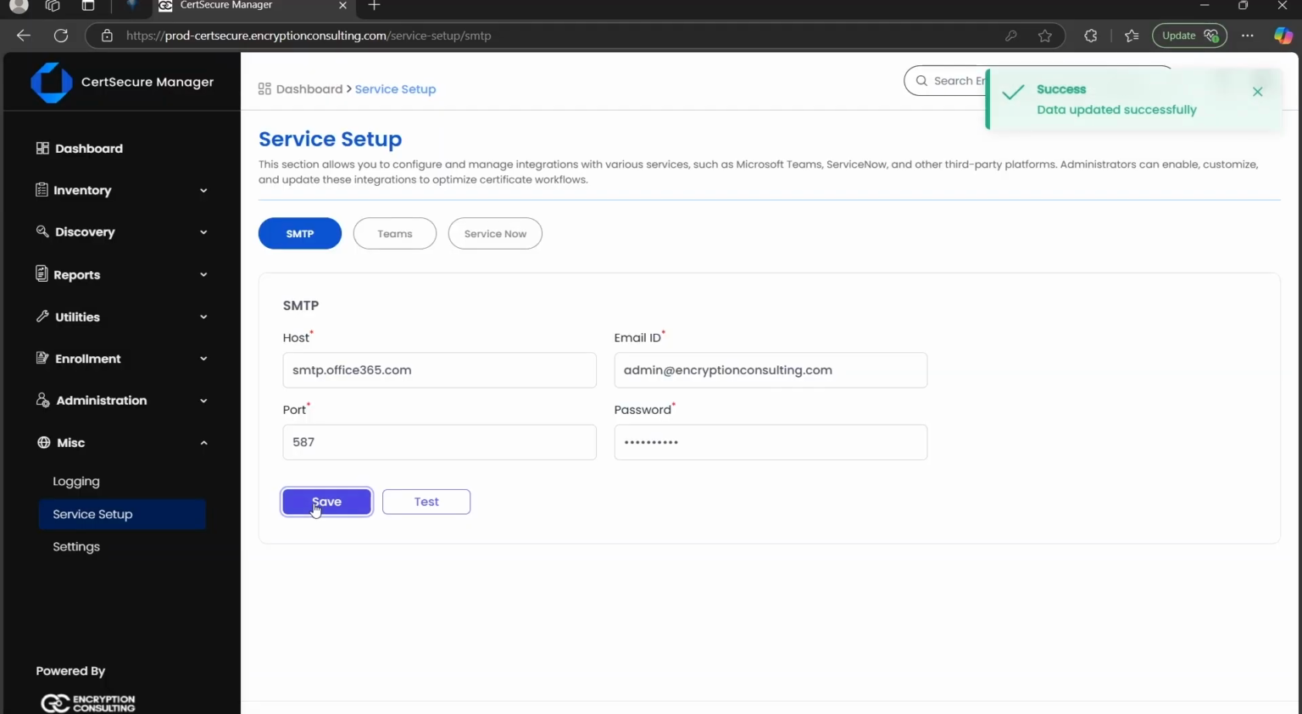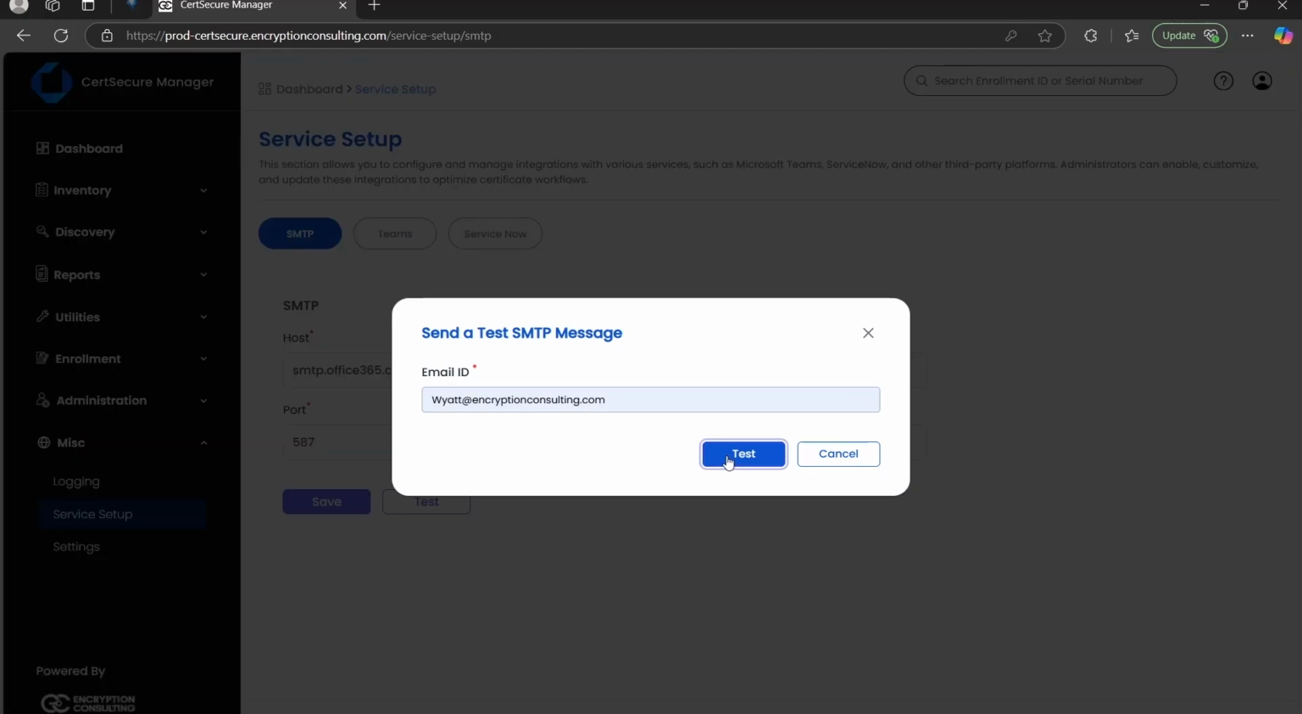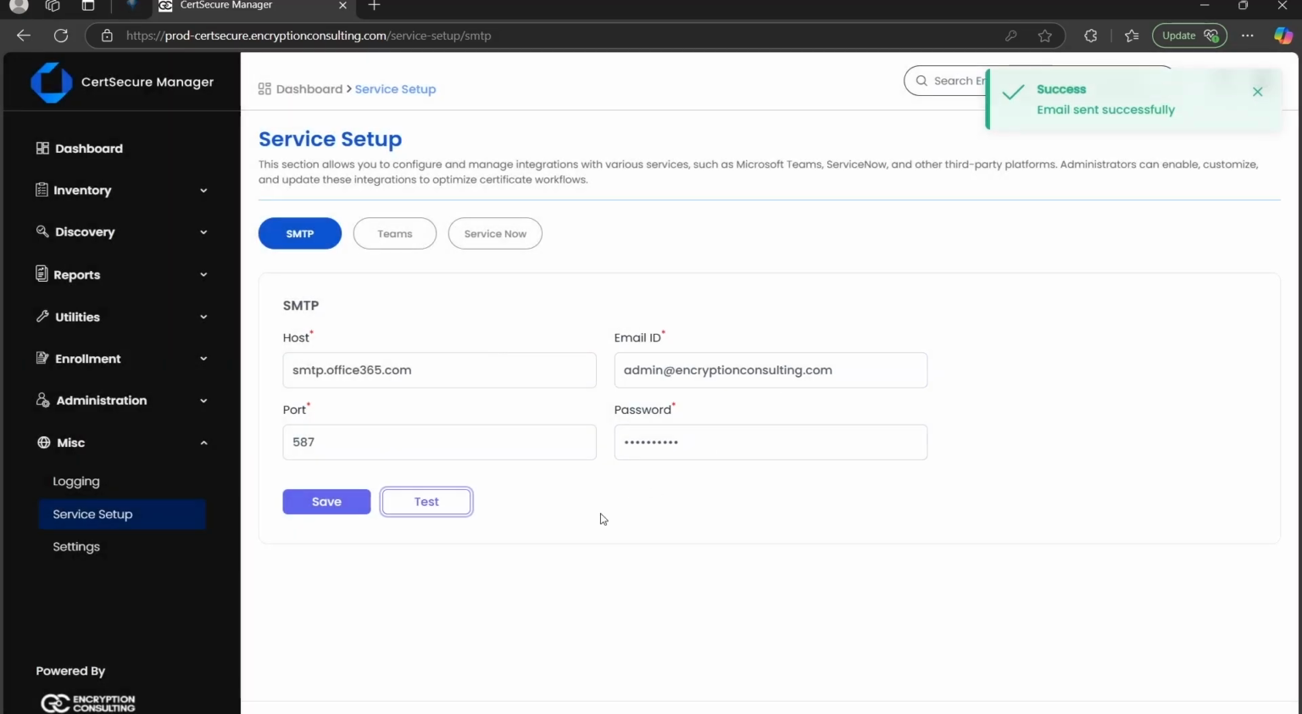To get the host and the port for your SMTP setup, that will be available on your email support page or the client settings. So you can grab those two things from there, and then the email ID and the associated password. Click Save and you'll see it pops up with "Data updated successfully." Then once you have that set up, you can come to this test section and you can set an email to test to make sure that that email is working correctly and SMTP is set up.